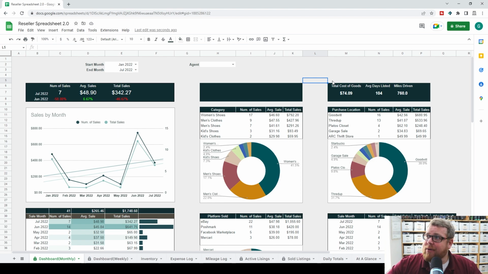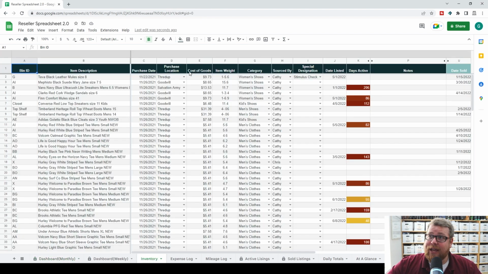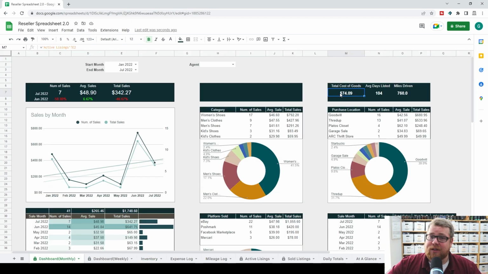All right, so the next thing we're going to check out is this little section up here, and these are just some quick numbers that are really handy to have at any moment. This first one here is total cost of goods. Now, this number is going to be reading your available inventory cost to you. So this is basically the dollar amount of your inventory that you have on hand.